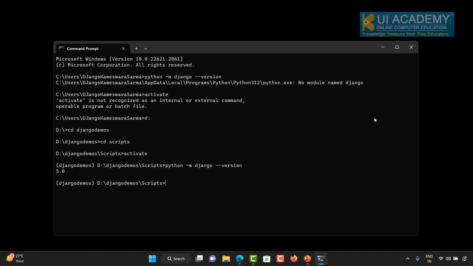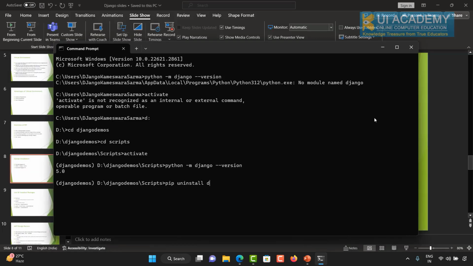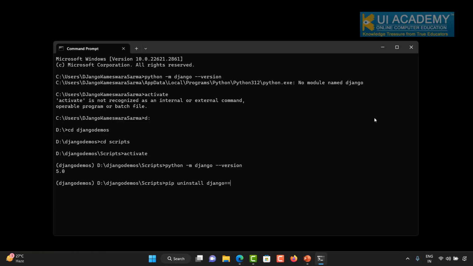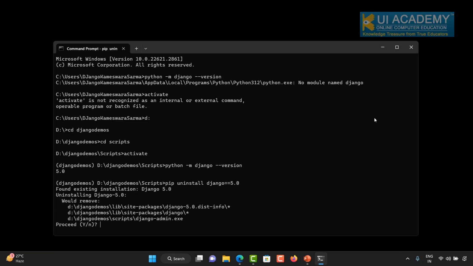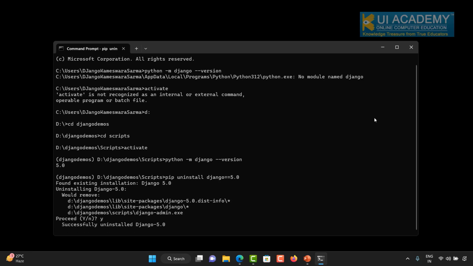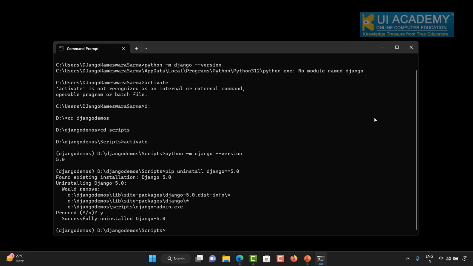For any reason, if you want to uninstall Django, yes, you can simply say pip uninstall. You can type Django and then the version number as 5.0. Now I'm trying to uninstall Django from my virtual environment, so I will say yes, I proceed. Now it has successfully uninstalled Django.